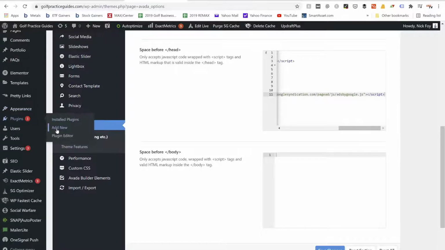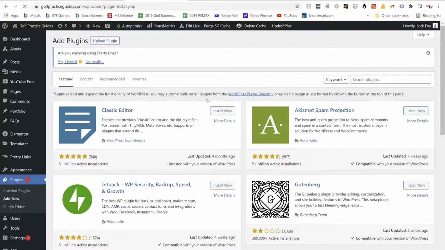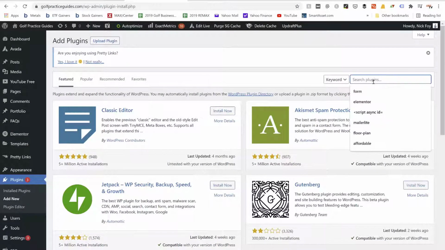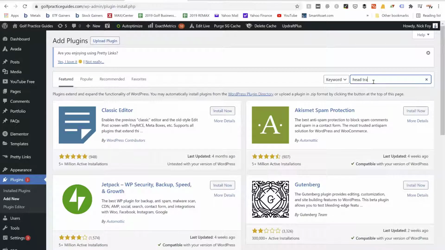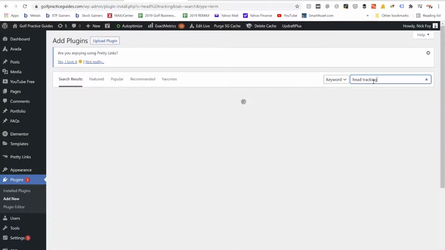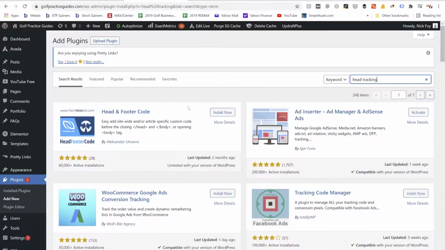So they have plugins. We can just go to Add New. A plugin is some extra add-on you can add into your WordPress site. So they actually have, head tracking code is what we could type in. So let's just type in head tracking. So we've got head and footer code. We've got ad inserter. So this might even be a good one. You can download this plugin that's specifically for inserting ads and codes into your website for advertising, Adsense. They've got Google here in the description.